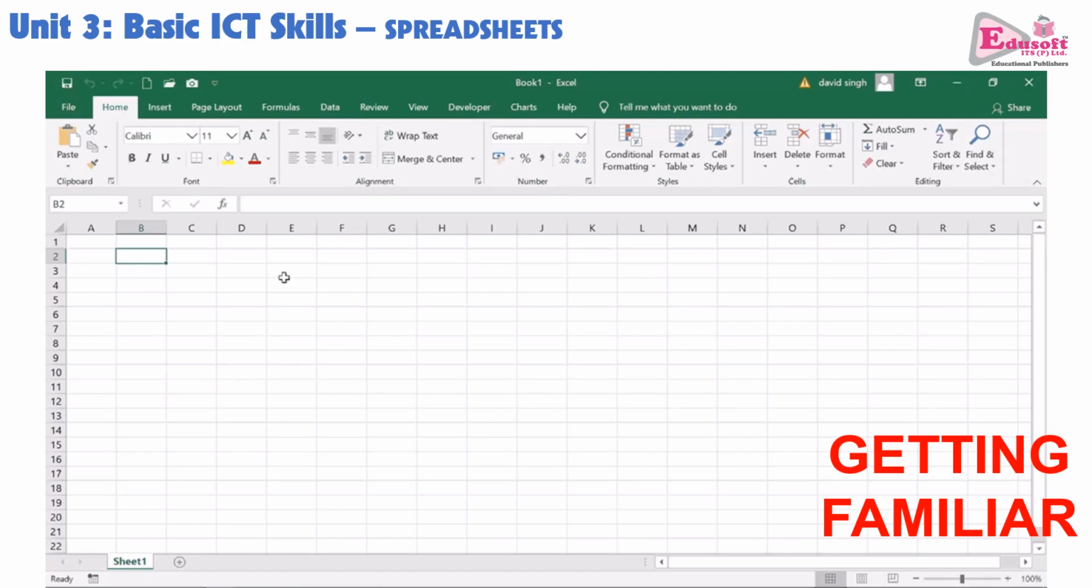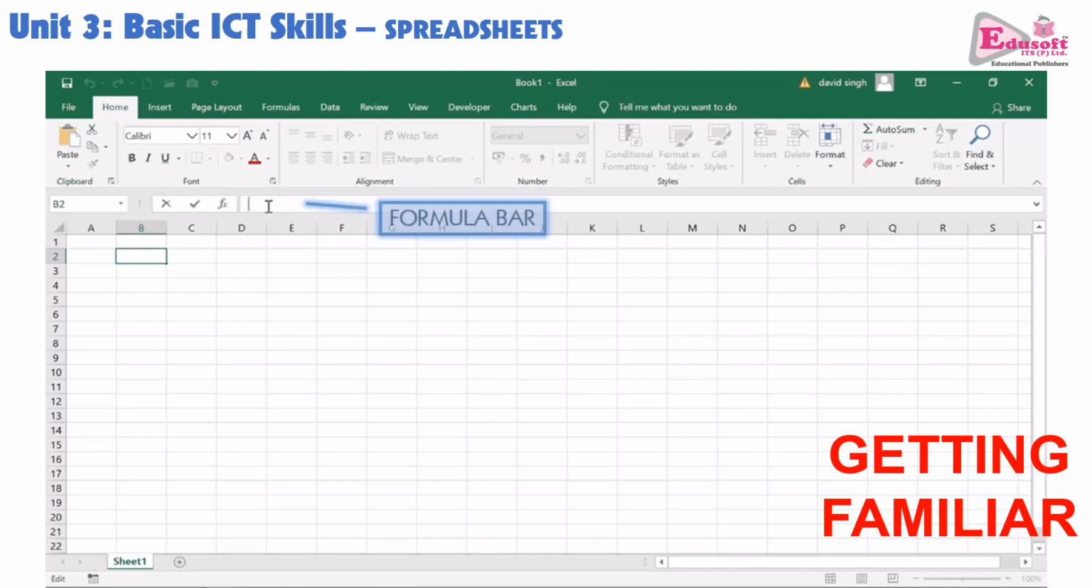Below that, here, this is the formula bar, or you can say data bar. Whatever is there in any of the cells of the spreadsheet is displayed in the formula bar. For example, did you notice what is there in the cell is shown here? I'm going to write a simple formula.